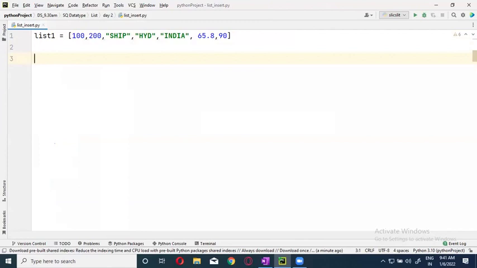How to find out how many elements? Length function is the one. Okay, length function. Now all of you are online. How to find out the length? LEN is a function which tells us how many elements are there in the list.